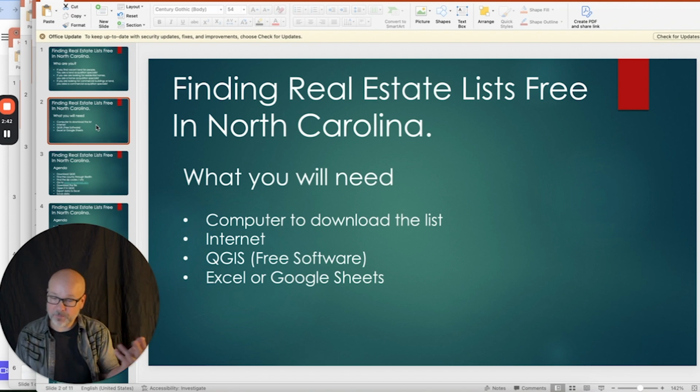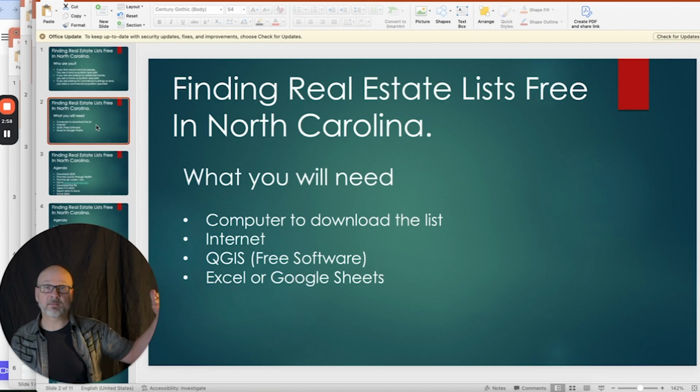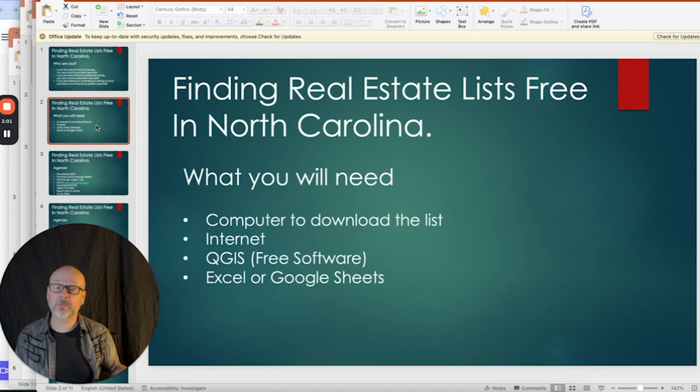So what you'll need: computer, internet. Now, this is some free software you can download. It's QGIS. I'll show you where you can find it. You download it, install it, and whenever I show you where to get your list from, you can open it in QGIS, and then you can export that data into an Excel spreadsheet, or you can open it up in Google Sheets. Down below I've got Excel or Google Sheets. Okay, next step.